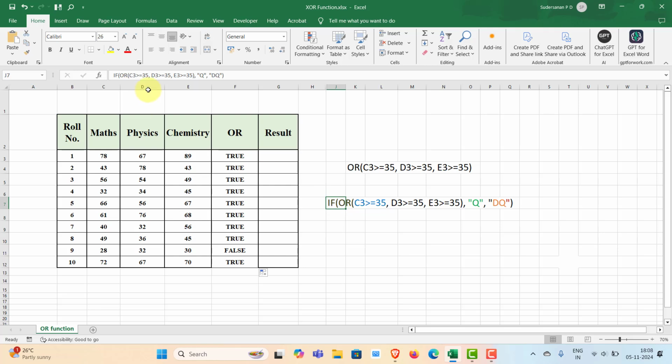So I'll copy this formula from here. When you type the formula, you have to type equal to, and I'll paste it. The formula which I have written is IF OR, with these three conditions. If that is satisfied, it will display qualified, otherwise disqualified. In this case, all three are greater than 35, so the student is qualified. Now I'll apply this formula to the entire column.